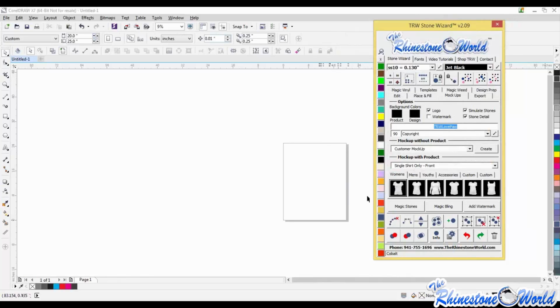Jeanette, yes, the Connect is on the website, so you can actually go in there and purchase the Connect right from the website. I believe it's already updated. It says Corel X7 compatible, so you should be good to go with that one.